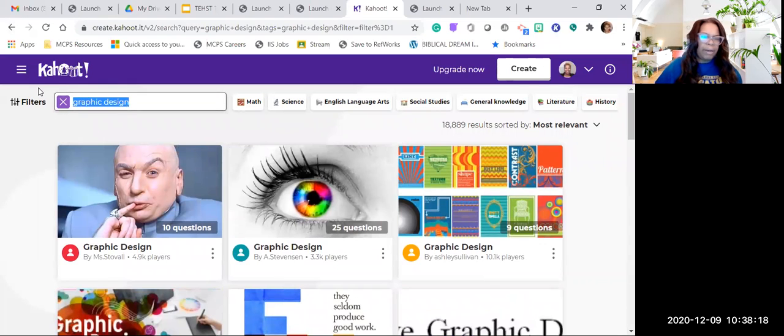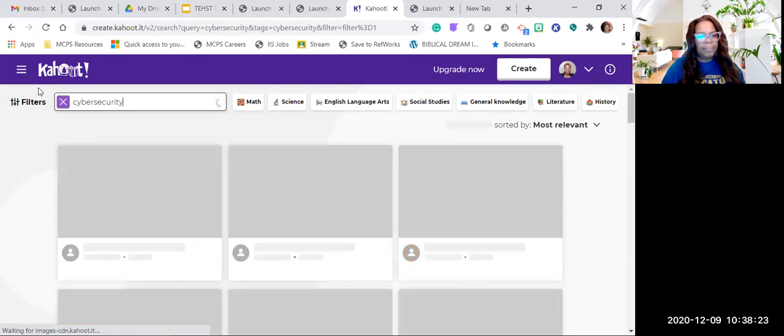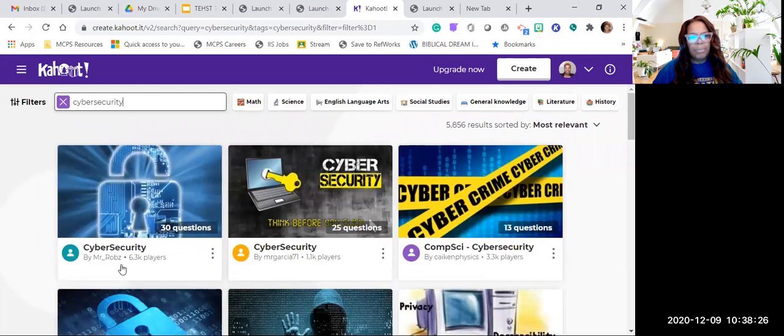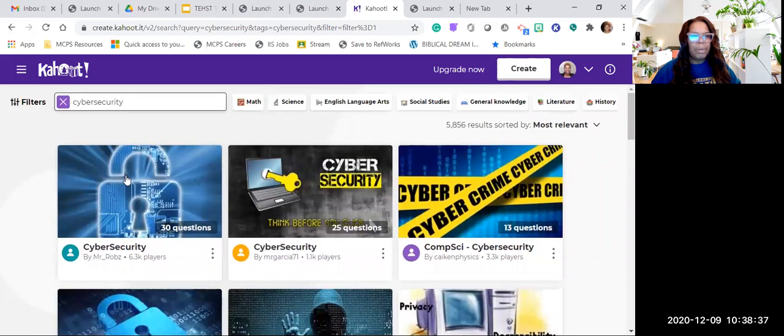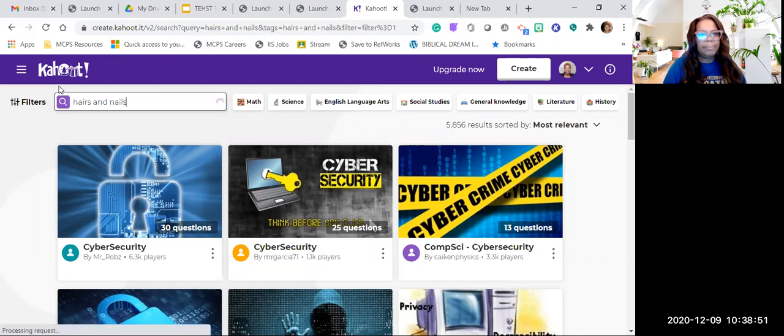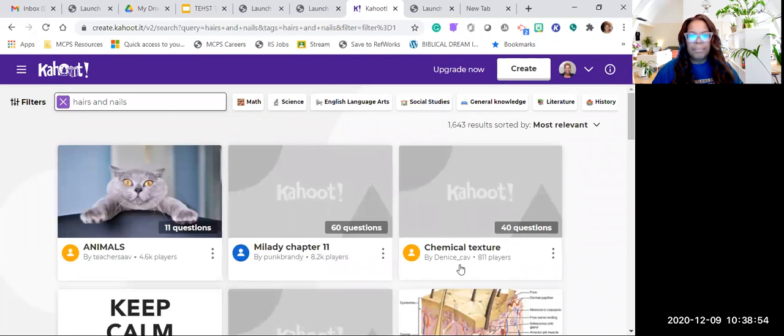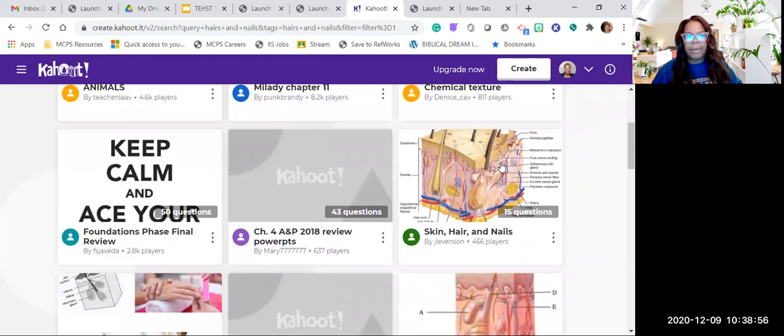Let's go over here and see if I can find something for cybersecurity. Right? Press enter. And there's some questions here that they have for a variety of things. There are some things that are like 101, some things are like a review. So you can always choose one. I'm going to choose one more subject because I want you to see how diverse this really is. So let's say I was looking for, let's say a cosmetology topic like hair and nails, right? If you scroll down, you'll see that there are some hair and nail questions.